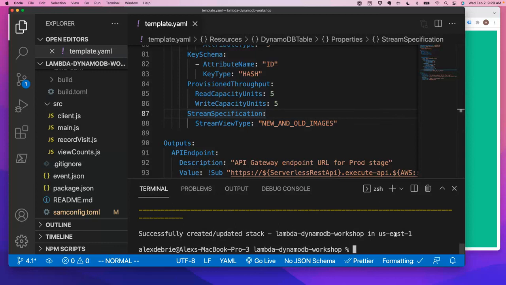So we've got that enabled. Now let's actually process our DynamoDB streams. What we want to do here is monitor these DynamoDB streams from our table and just maintain a global site-wide count of all the visits to our table, right?